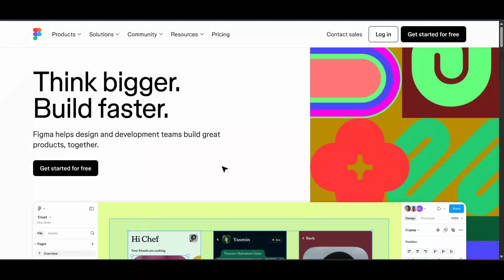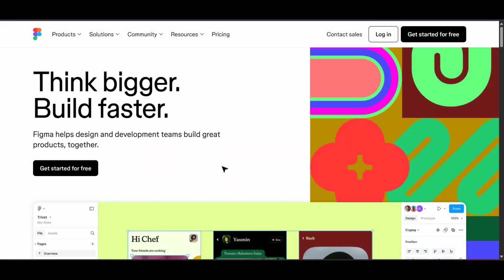In today's video, I'm going to teach you how to fill a vector in Figma. Whether you're a seasoned designer or just getting started, understanding how to manipulate vectors is an essential skill. Let's dive in and explore this simple yet valuable process that you can master in just about 5 minutes.